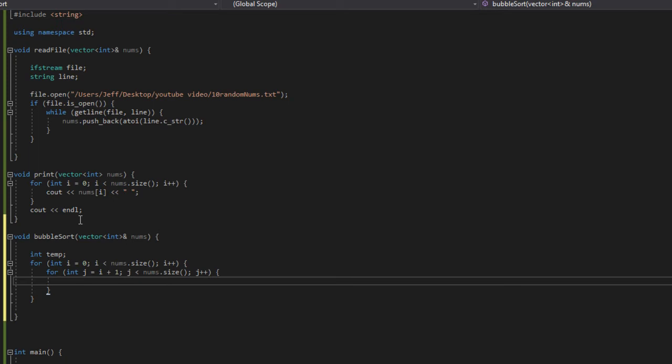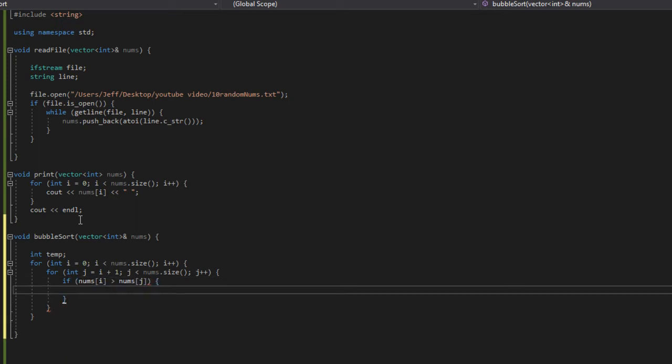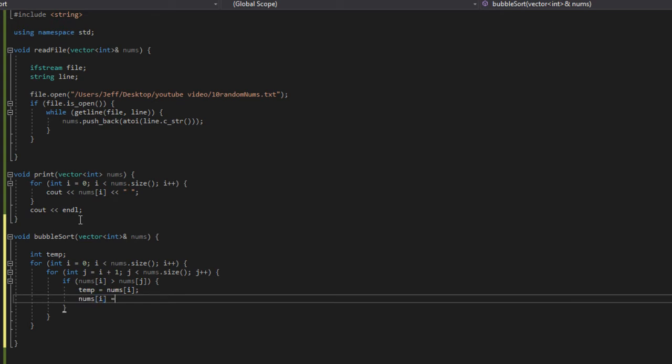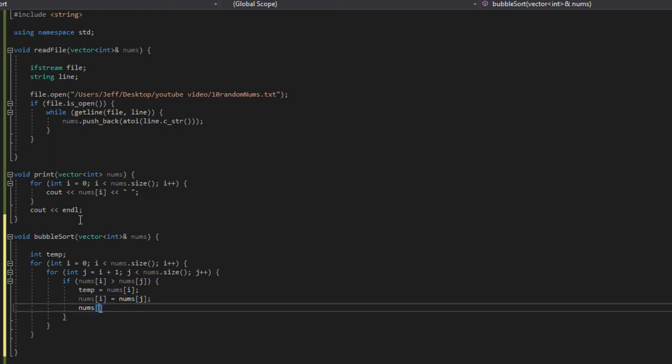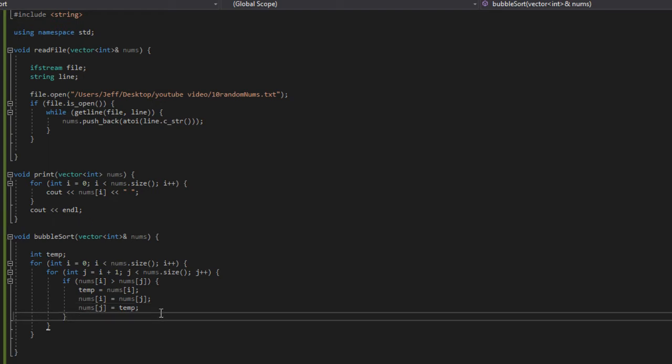And then inside of this block, this is where we make the swap. So we say if nums[i] is greater than nums[j], we go ahead and set temp equal to nums[i]. Then nums[i] will now be equal to nums[j]. And then we go ahead and set nums[j] equal to temp. That should be it. Let's go ahead and run it and see what we get.